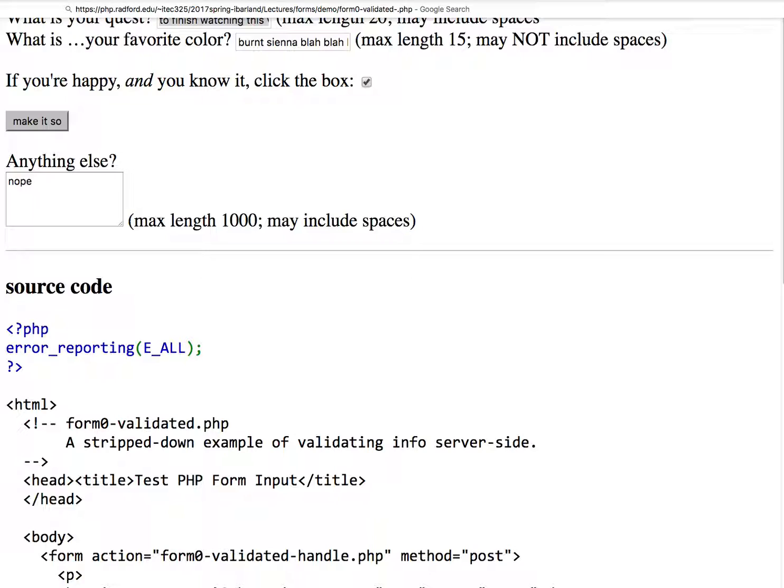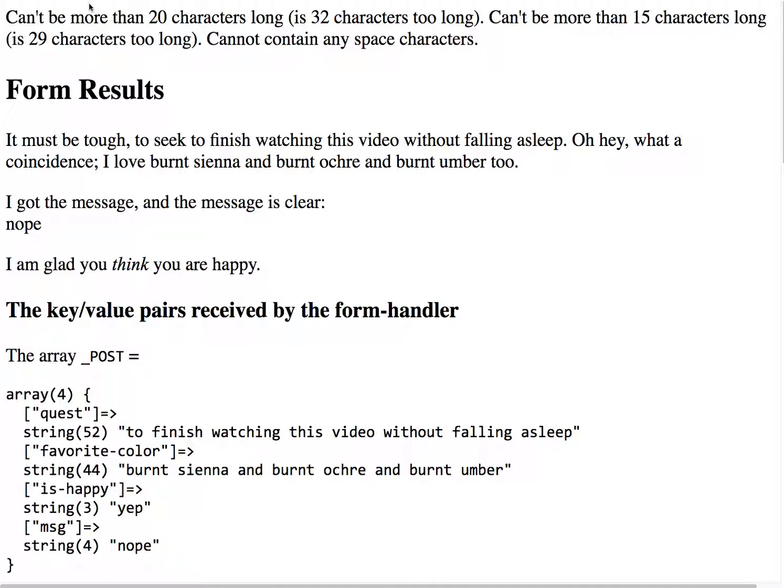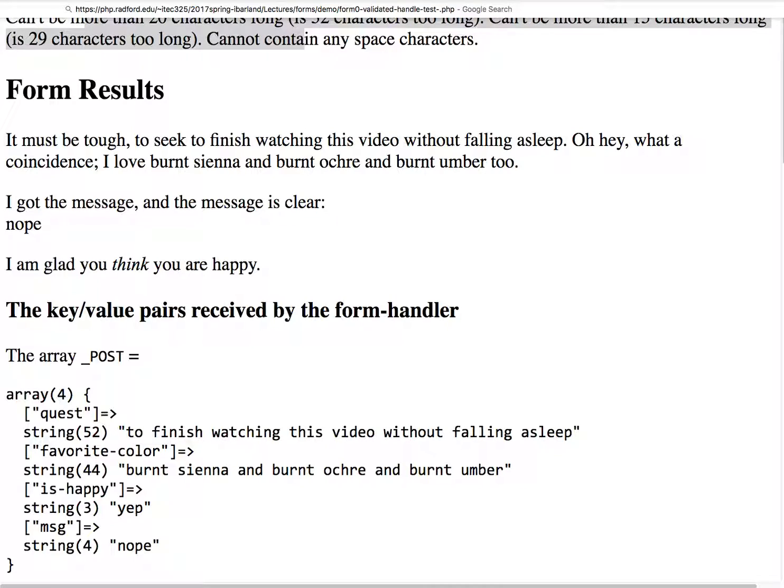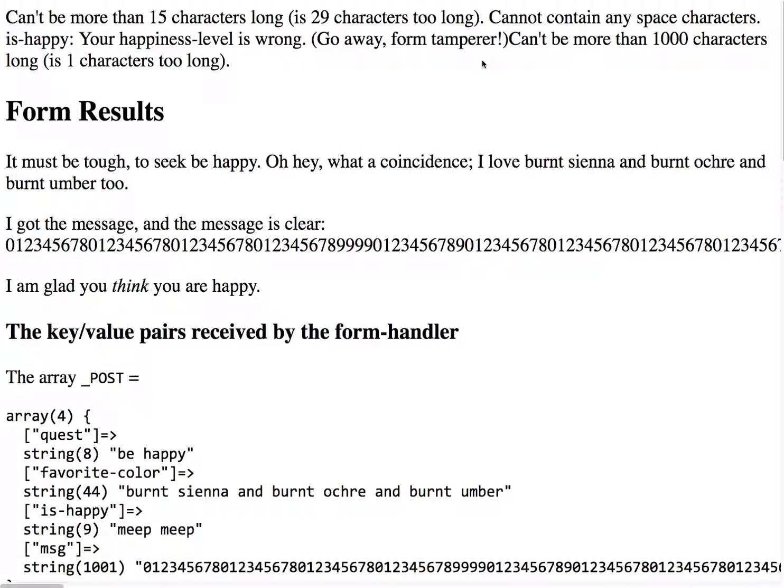form0 validated handle test1.php, and I get this output here. Okay, and then do the test3, and oh yeah, sure enough, I get them. Can't be more than 1,000 characters. One character too long. The string I typed is 1 characters too long.